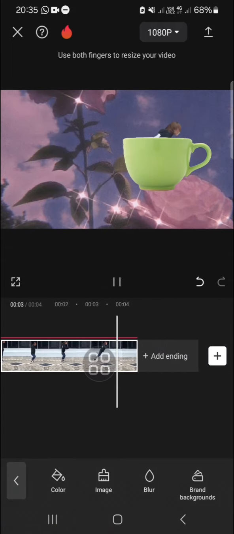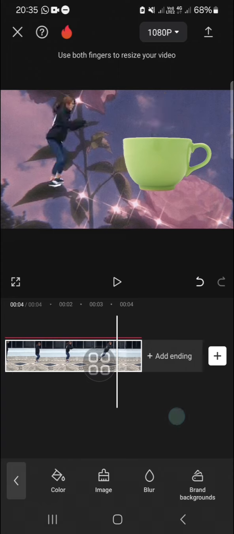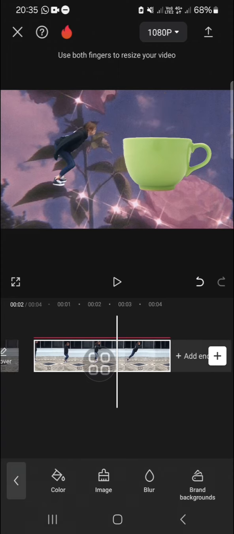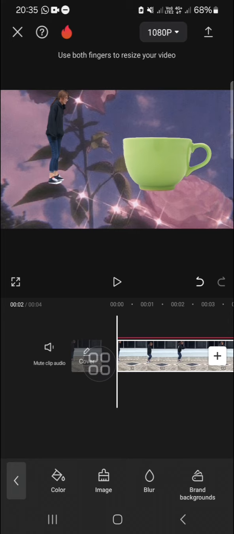If you're still not satisfied with the result, you can keep adjusting the position of the mug and your position as well. And then once you're done, you just need to click on this button to export your video. Alright guys, and that's how we can jump into a mug in CapCut mobile application. I hope this tutorial will be useful for you.